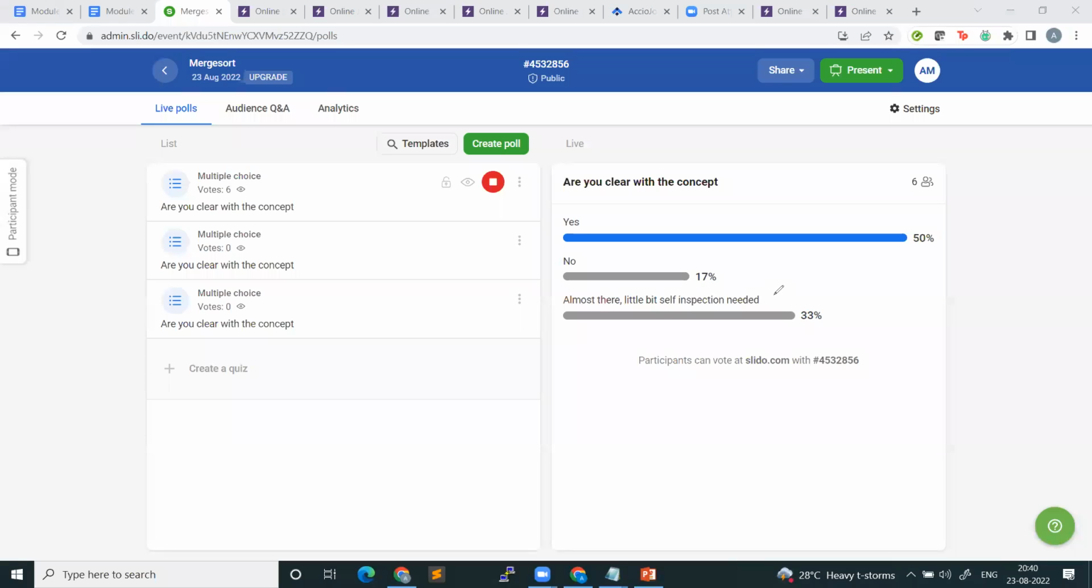Okay, cool. So I think most of the folks are clear here, right? We have greater than 90% folks are clear. So now I'll ask you one question. What is the time complexity of this merging?